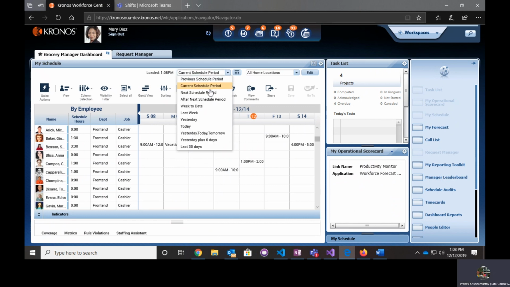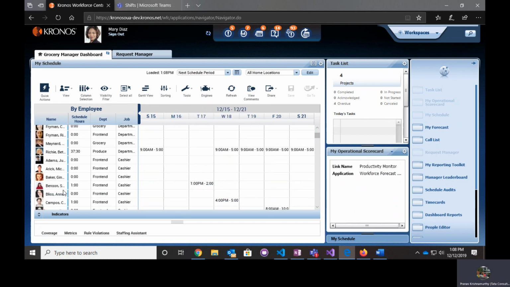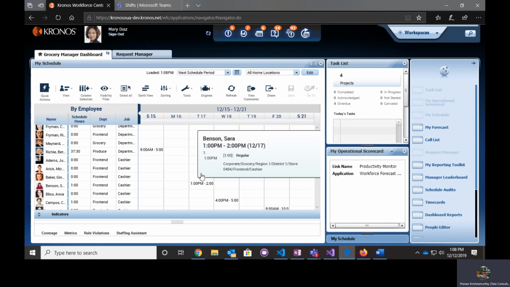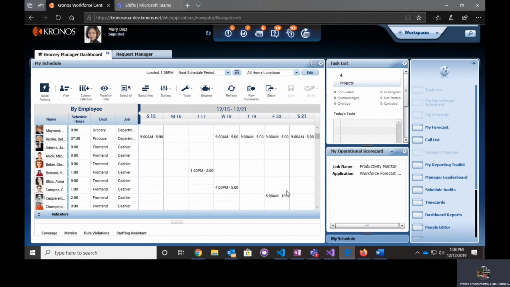In the second week, we're going to be syncing one open shift on the 16th, and we'll be syncing Sarah Benson's shift on the 17th, Chloe's shift on the 18th, and finally Roger's shift on the 20th.